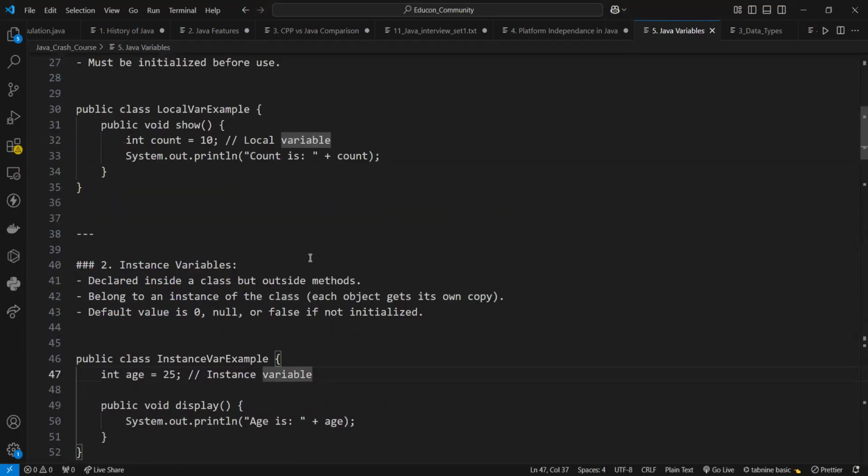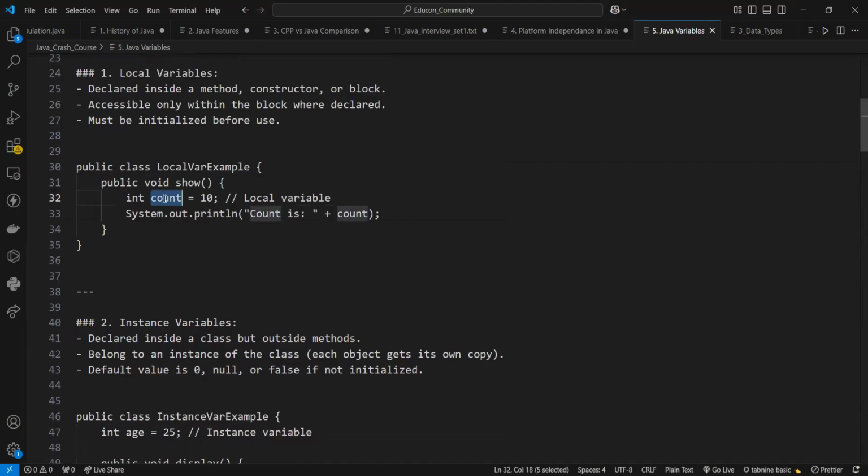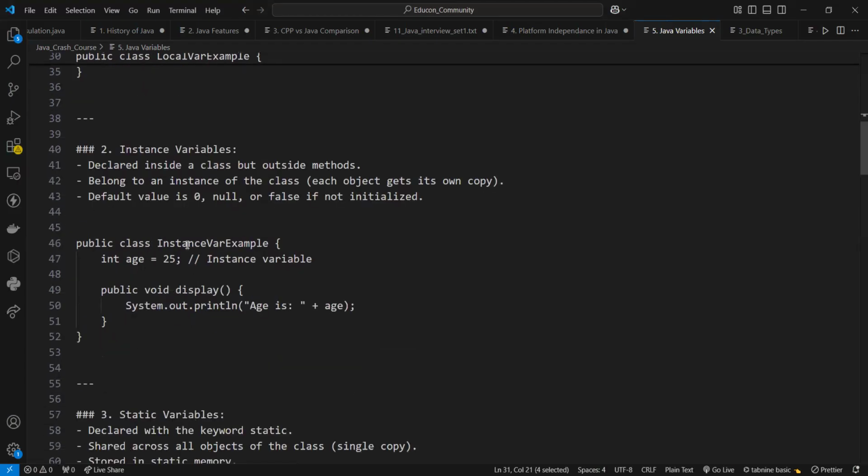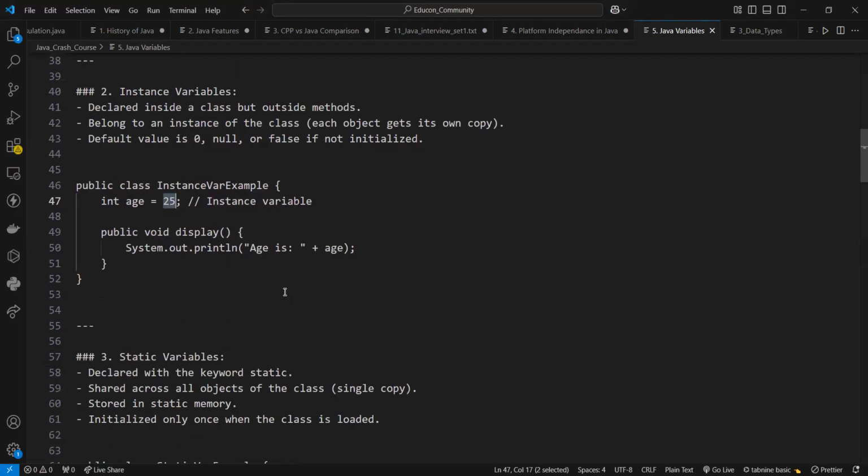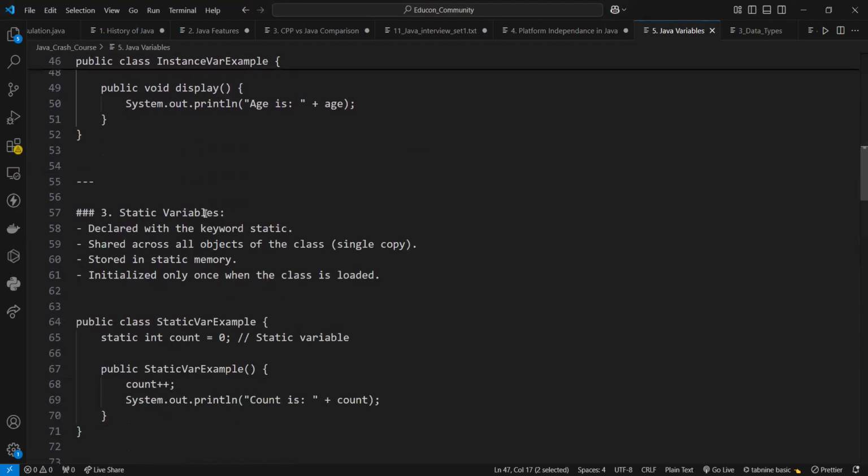So one thing, you can access this local variable inside this show method only. Outside of this show method, you will not be able to access this. But instance variable, you can access inside your methods also. Right.